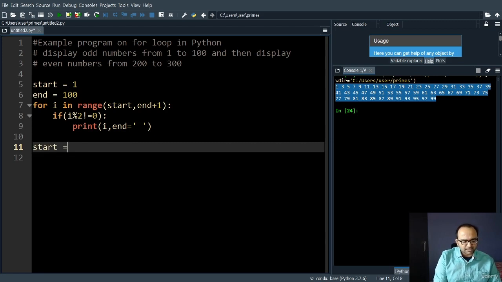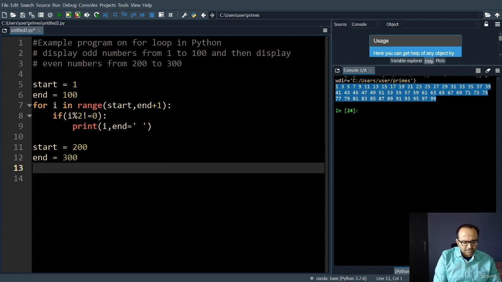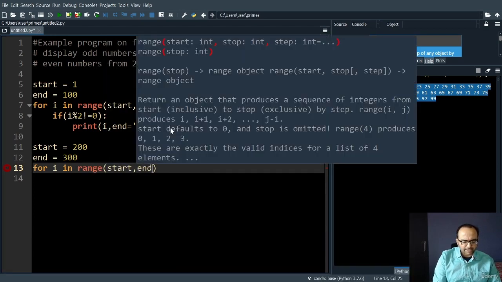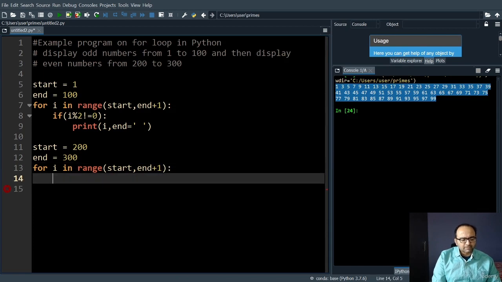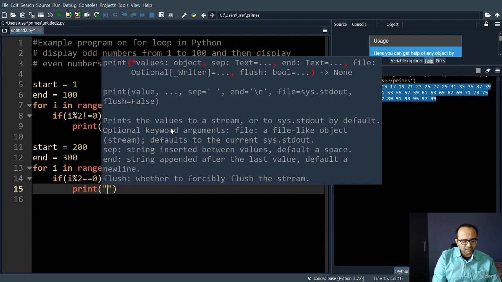So for this purpose, I'll take start is equal to 200, end is equal to 300. Now I'll write the for loop: for i in range of start comma n plus 1. But here the condition is we are trying to display the even numbers. So you need to check whether the number is even or not. If it is even, then only you have to display: i mod 2 double equal to 0. So this is the condition for the even number, right? So we can check that condition. If that condition is true, then you can display that number which is part of the even numbers, right?